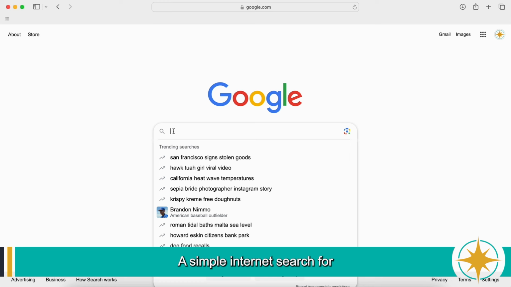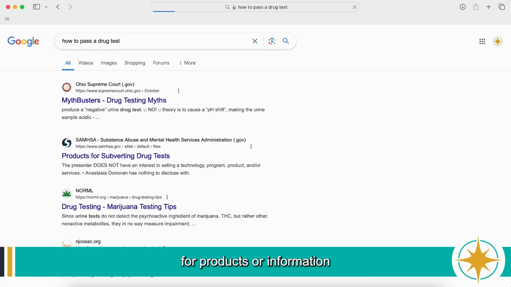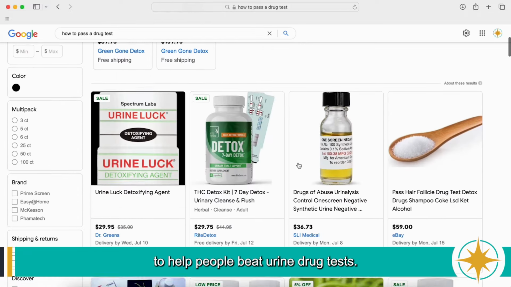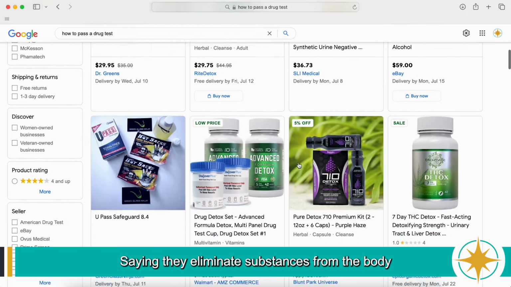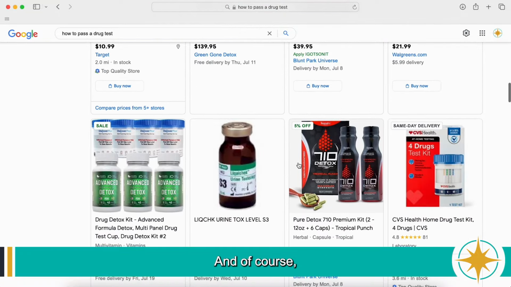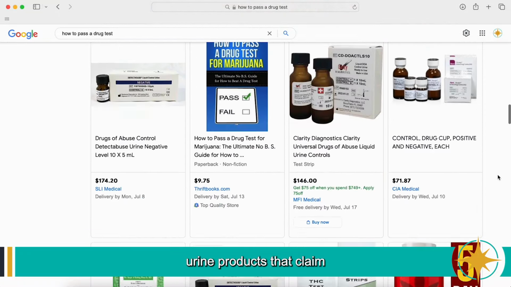A simple internet search for how to pass a drug test returns millions of results for products or information supposedly guaranteed to help people beat urine drug tests, saying they eliminate substances from the body or cover up substances in a sample. And of course, there are numerous synthetic urine products that claim they are guaranteed to pass a drug test. But do any of these commercial products or home remedies work?